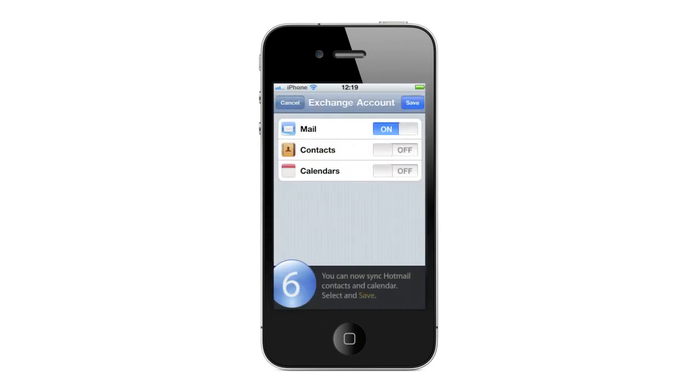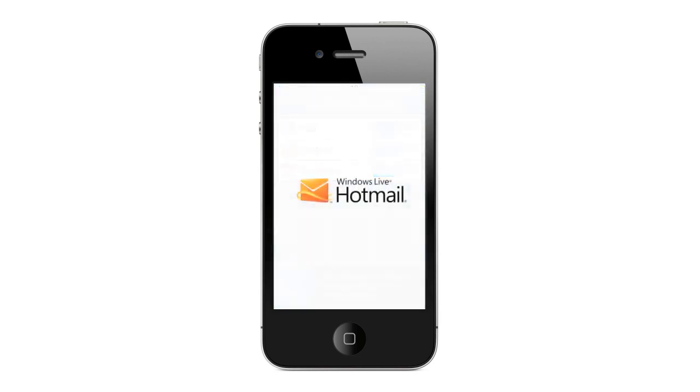Step 6. In addition to your mail, you can now sync your Hotmail contacts and calendar. Select the data to sync and save. Congratulations, you have now set up Hotmail on your iPhone.